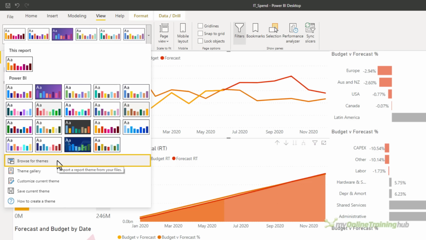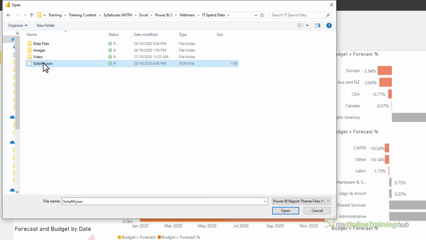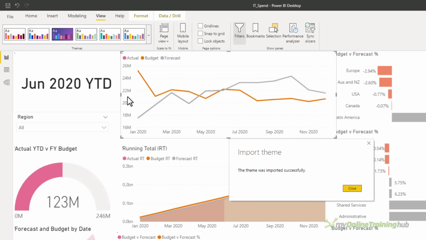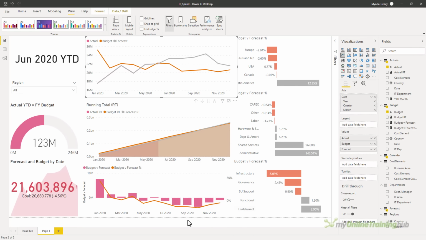Now I've already created a theme, so let's browse to it. It's here, it's called Solar M, and it's a JSON file. So let's load that. The theme was imported, and you can see it's changed the colors in all of my visuals. And again, the pesky line chart has lost its actual value.